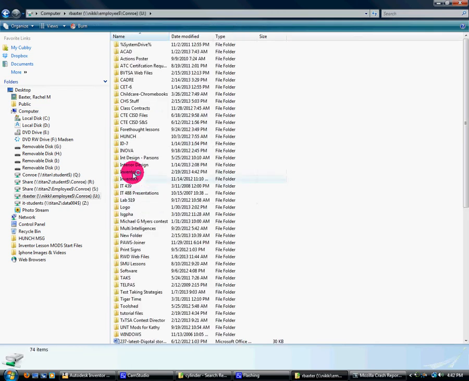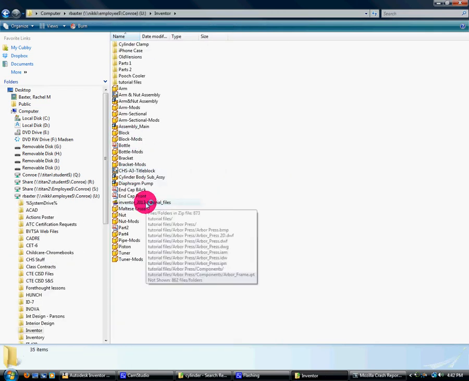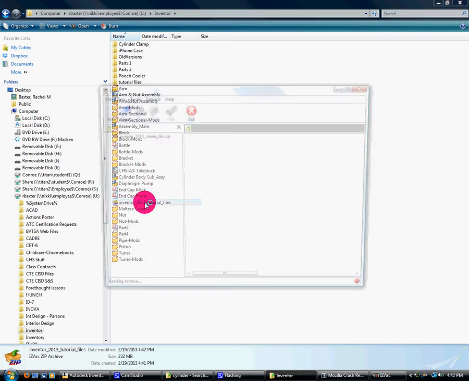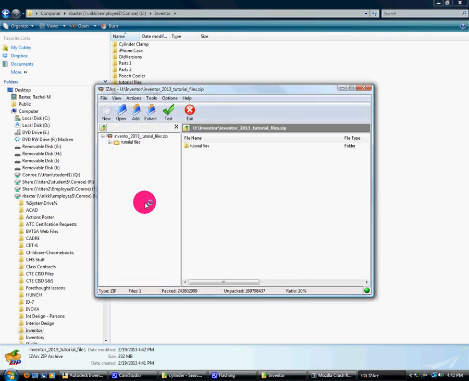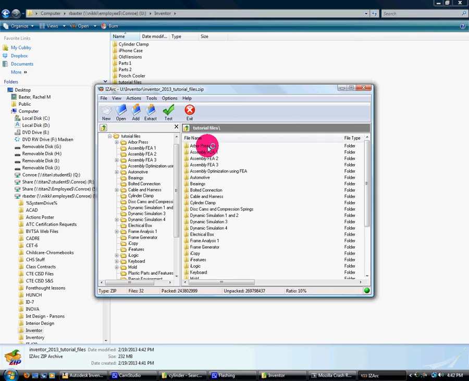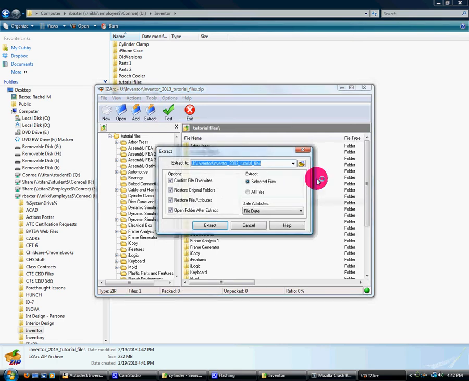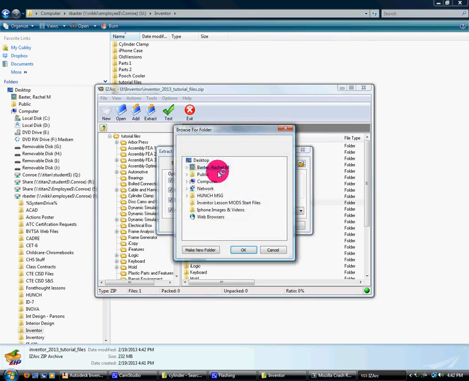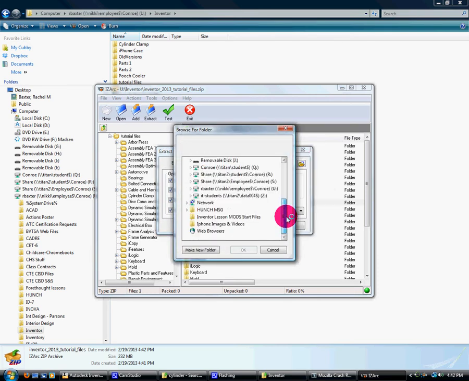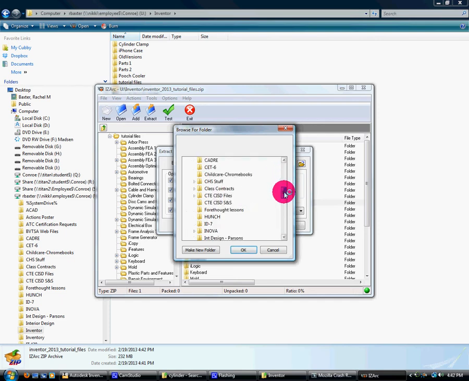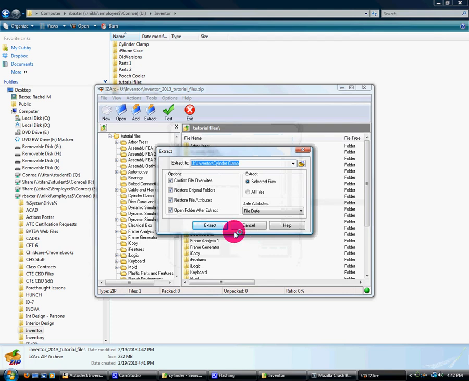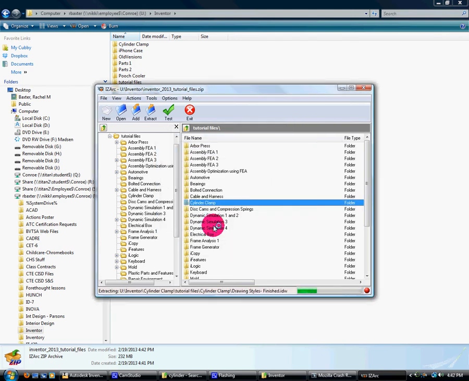I'm going to go to Inventor, that folder I have. And here is that zip file. So I'm going to double click on it, and it'll open up with whatever the unzip package is on your computer. Mine's tutorials files, and I'm looking for the cylinder and clamp, and I want to extract it. And I'm going to extract it in here to my computer, U drive, Inventor, cylinder clamp, tell it to extract.